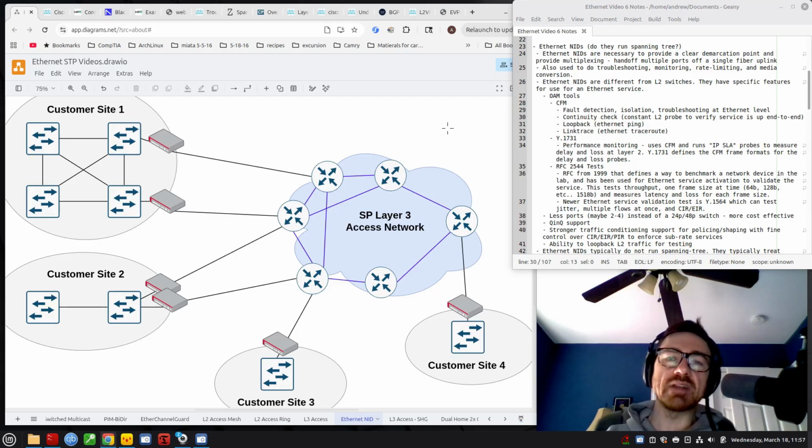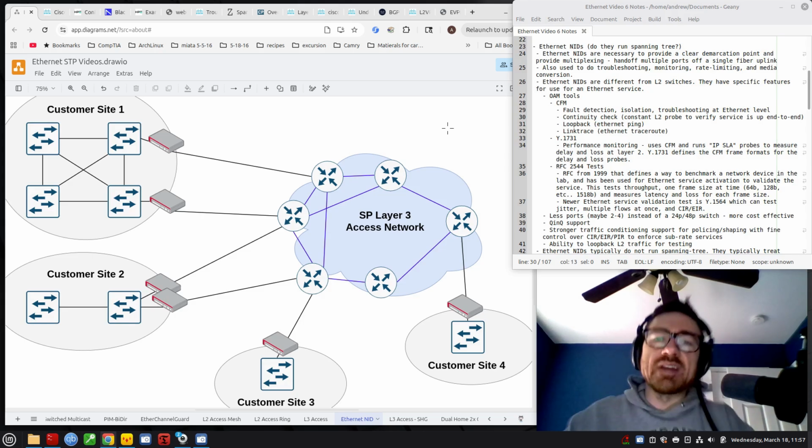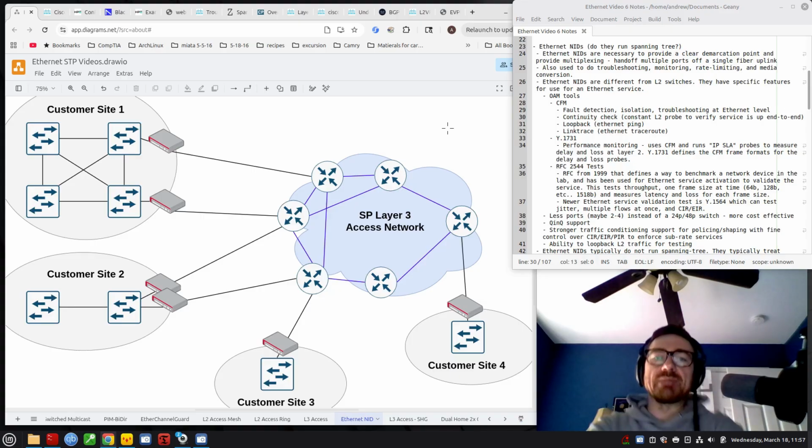And then something different is the RFC 2544 test. So this is a test that is quite old. This RFC is from like 1999. And this RFC defines a way to benchmark a network device in the lab. And this test has kind of been hijacked to be used as an Ethernet service activation test to validate speeds for a layer 2 service.